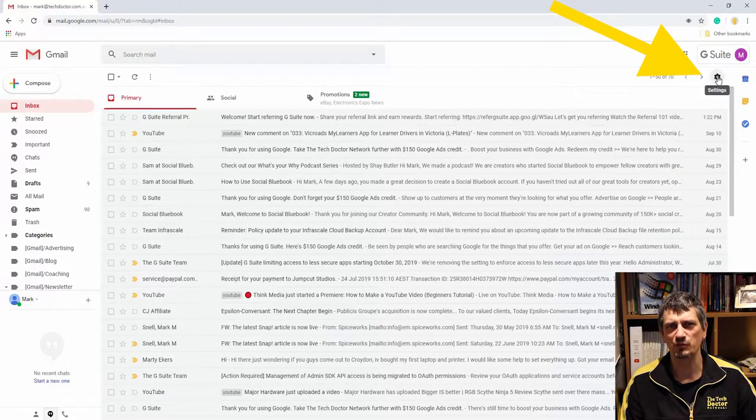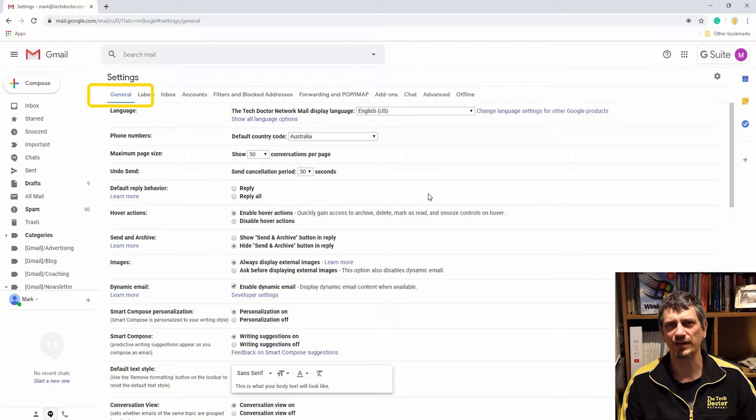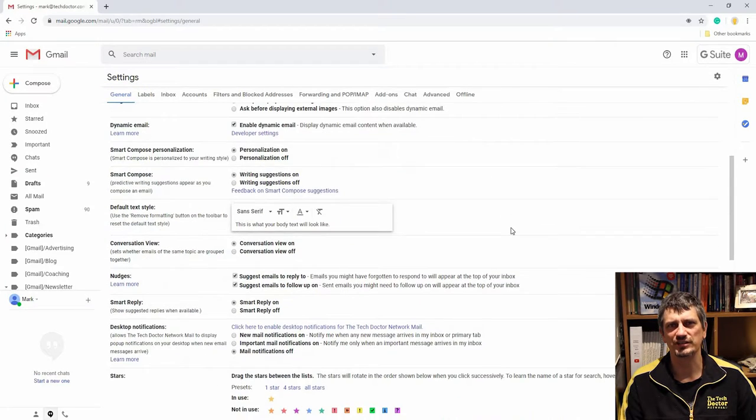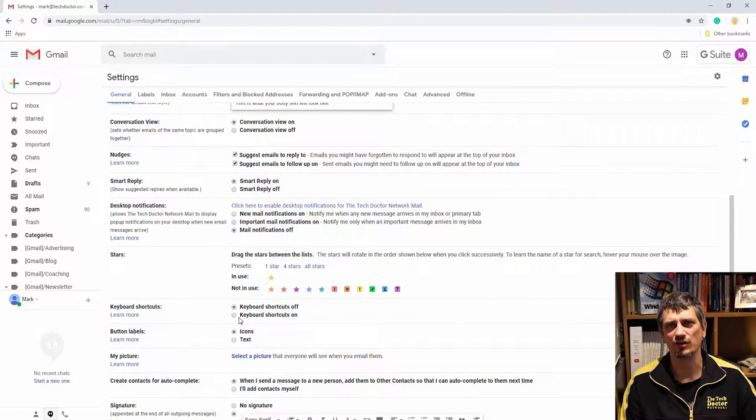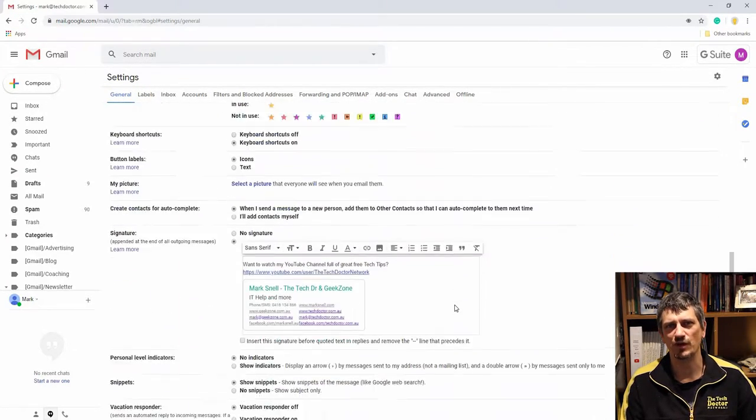My second tip for Gmail is to turn keyboard shortcuts on. These are quick little keystroke commands on your keyboard that you can do to make life in Gmail faster and simpler. But first you need to turn them on. To do that in Gmail, go up to the Settings cog near the top right and then click Settings. Then in that General tab, scroll down until you see Keyboard Shortcuts and click Keyboard Shortcuts On, and then click Save Changes right down at the bottom.